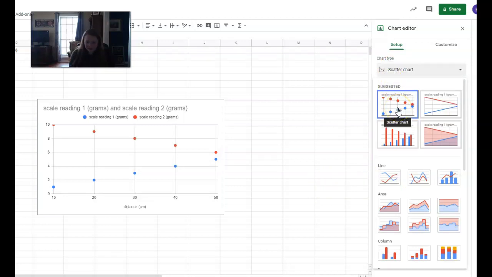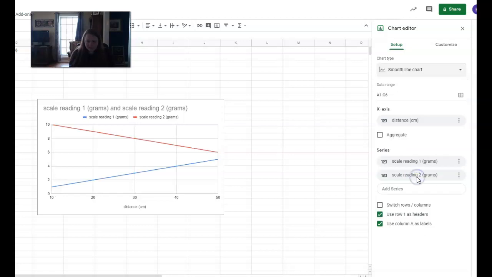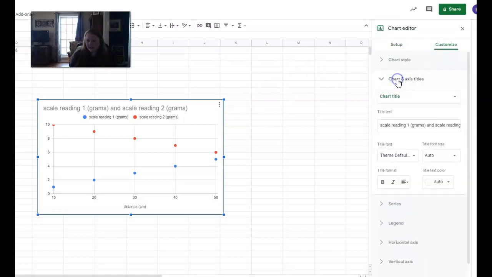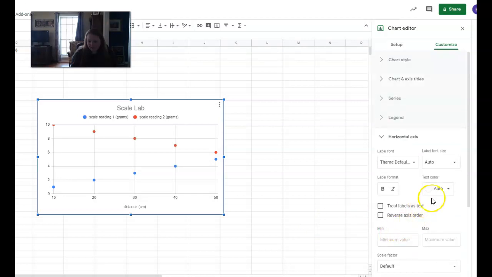We have the right chart type, and it looks like we can turn those into lines if we want. We don't want a smooth line. Okay, I don't see an option to just connect those. I'm not as good with Google Sheets. You guys are probably better than me with Google Sheets. I do know that this chart title, I was able to, let's see if Customize will do it. Chart and axis titles. Okay, so you just kind of got to figure out. So title text, I want this to be Scale Lab. And I want that centered across the top. Okay, that's nice.